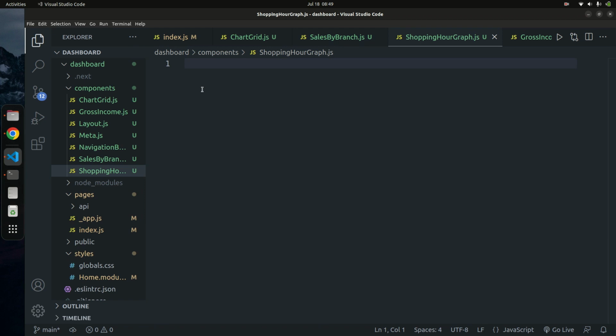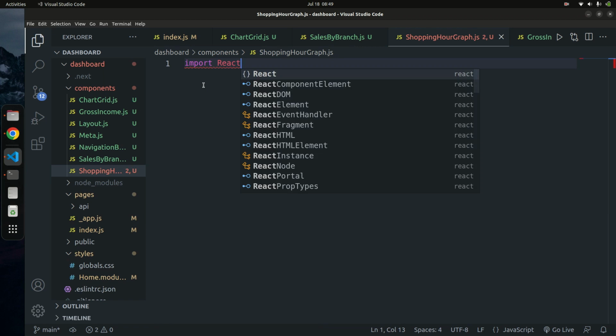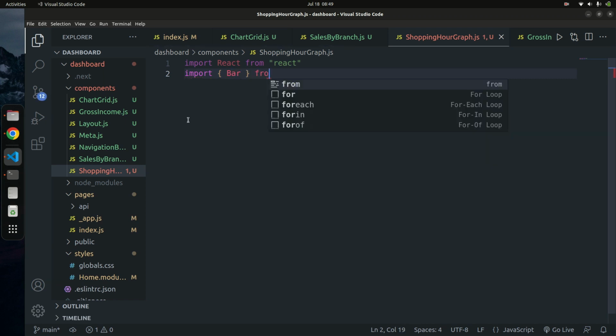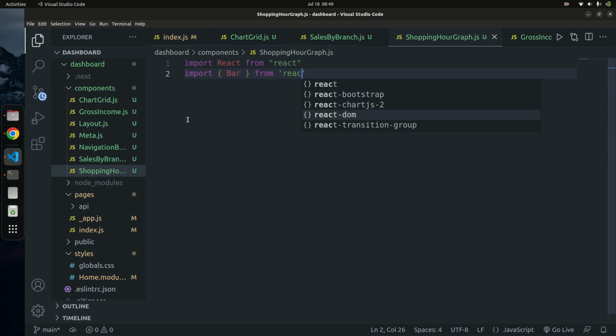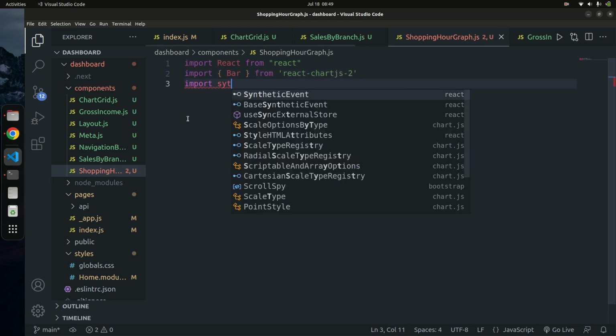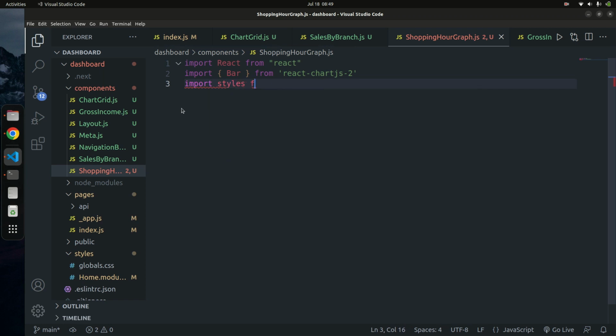So I'm going to import React. Once I have React imported, I'm going to import this bar graph, so I'm going to say import Bar from React JS. I'm also going to import styles from ./styles/home.module.css, and I'm going to create a component.